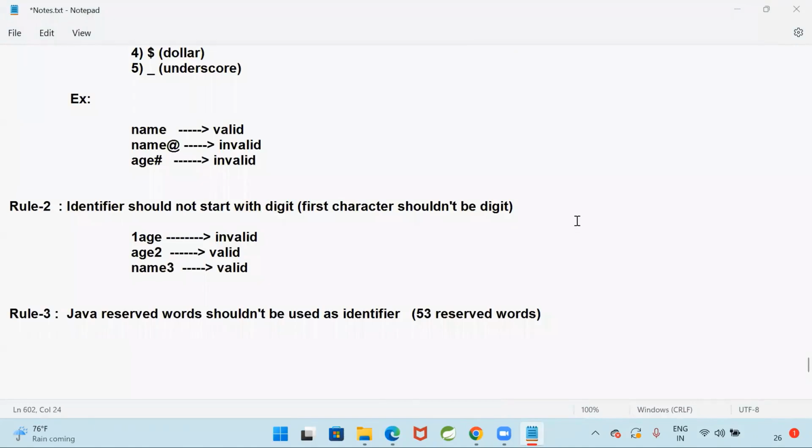So seat number 23, you reserved. When you reserve that bus ticket, that particular seat, nobody else can use that. Nobody else can book the same seat in the bus. So similarly, in Java, they have reserved 53 words. Those 53 words are called Java reserved words.